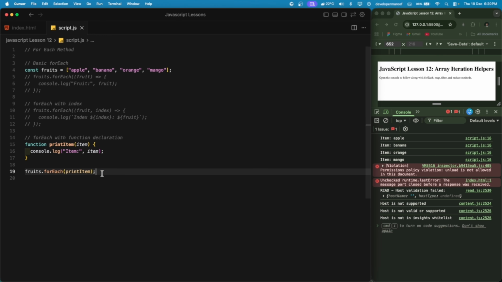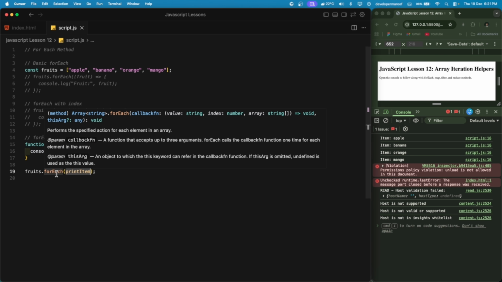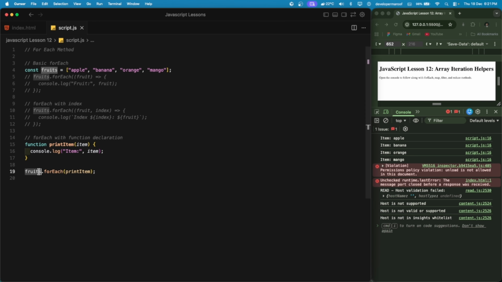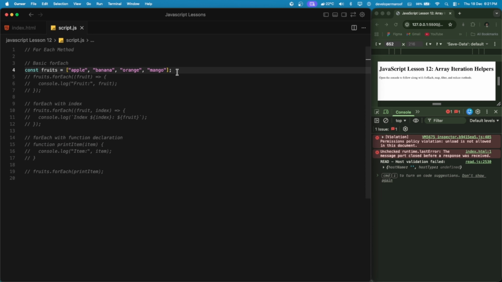So if you want to write functions like this, you can do that. If you want to do it like this, we can do that as well. So what this fruits.forEach(printItem) is doing, this is directly passing the function name as a parameter, like we are passing each fruit inside this function, like here. So each fruit is printed in this console. So that's it for the forEach method.